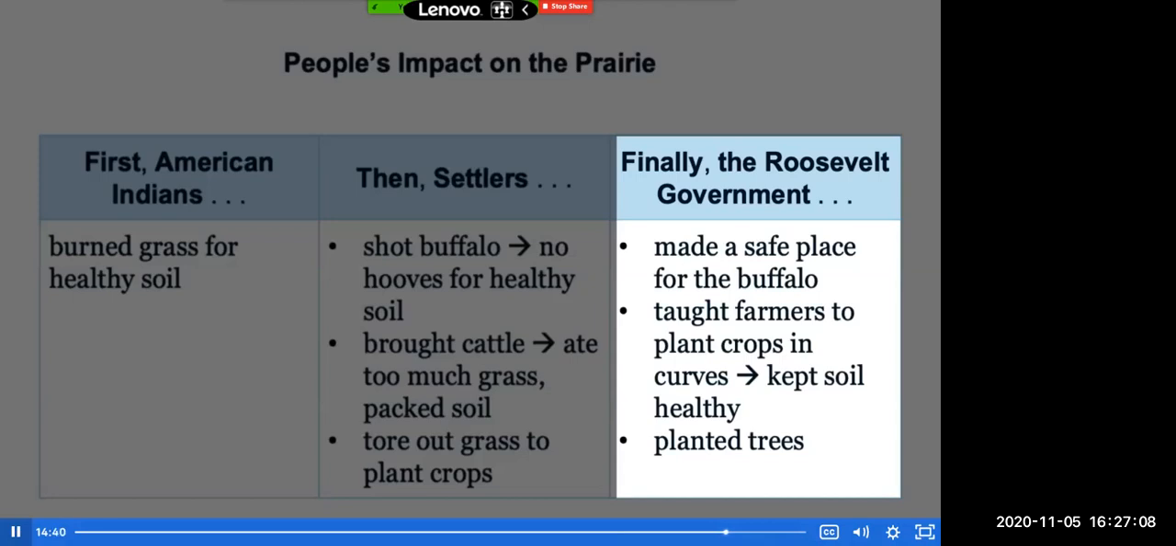President Roosevelt made a safe place for the buffalo. They made a preserve. The Roosevelt government taught farmers how to plant crops in curves instead of straight lines so they could keep the soil healthy. The Roosevelt government also planted trees so the trees and the roots of the trees would keep more moisture in the ground.